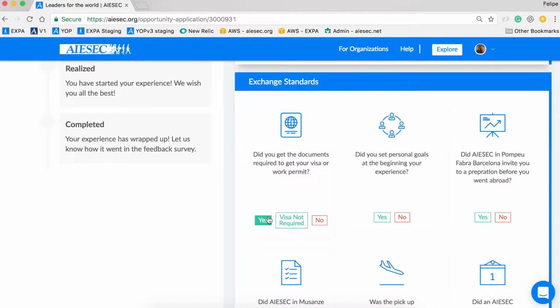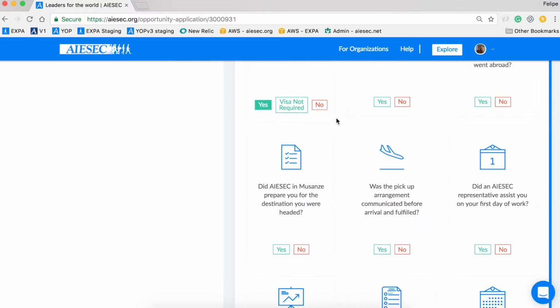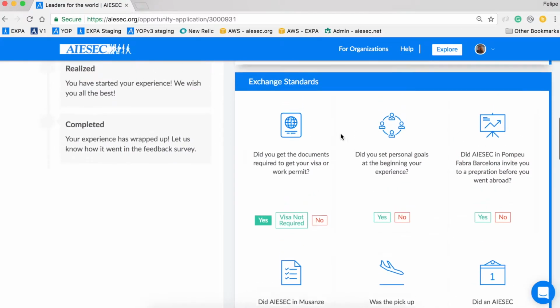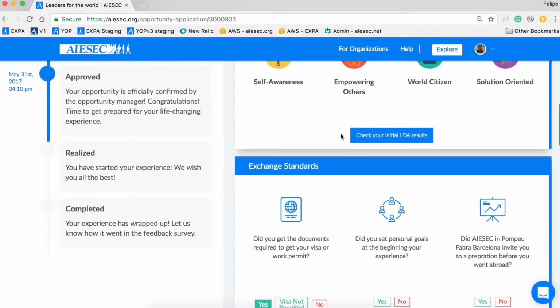So, for example, in the case, did you get the documents required for your visa? Anna might say no at the beginning. But let's say Rwanda has submitted and sent her everything required for her process. So she can change it to yes, or she can change it to yes and the visa required. And this is the same for all the 14, and then the 16 standards when we add the 2 at the end of the experience. This is Anna's case because she's just approved.